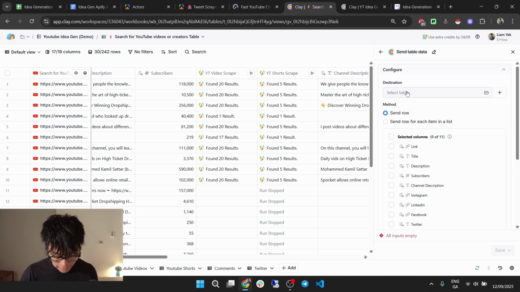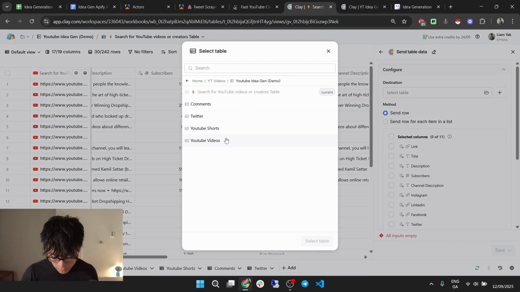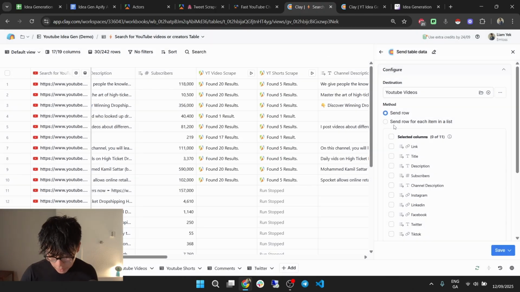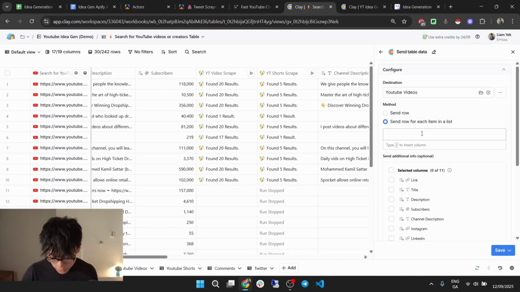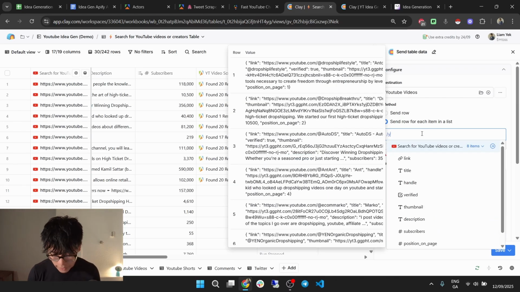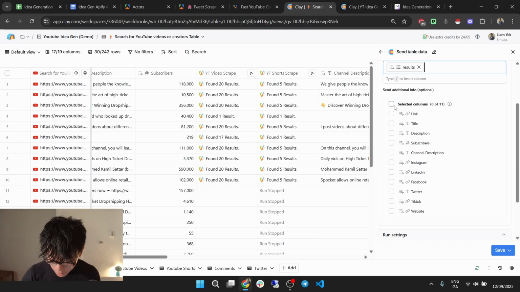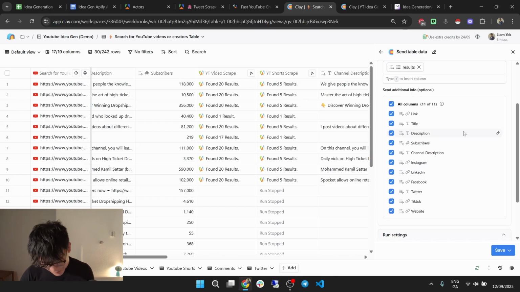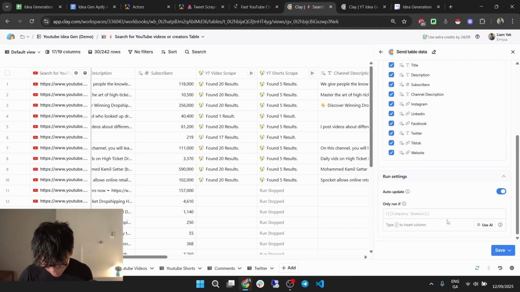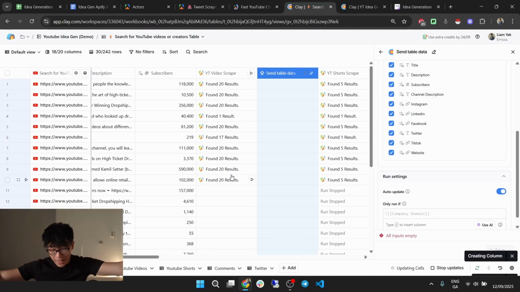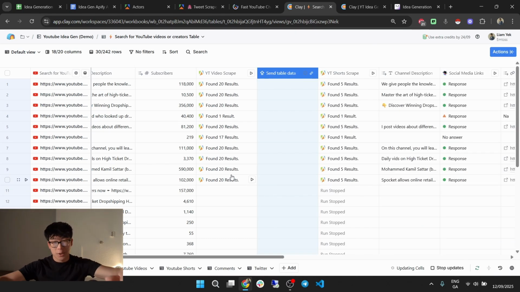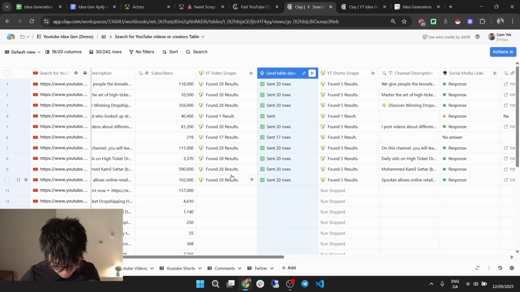So what we're gonna do is we're gonna select the YouTube videos as the table. We're then going to send row for each item on the list, and we're just gonna loop through YT video scrape. We are then going to click select all, okay, and then we're gonna send all the data we can possibly send, and then we're just gonna run for the first 10. And what you're gonna see is literally everything is just going to get sent. There's gonna be nothing holding back. You're gonna have all the information on the next table, and there's going to be nothing stopping you. So let's see how this goes.